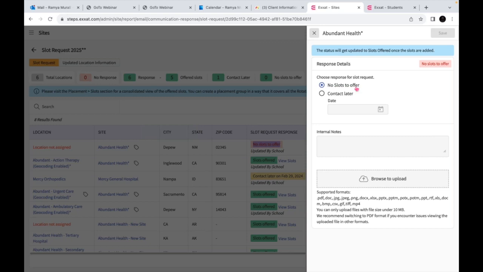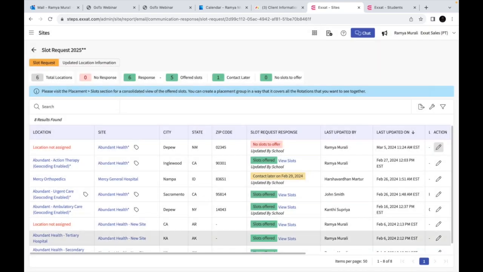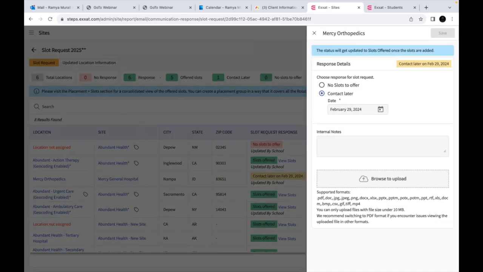Either the site does this through the slot request link itself, where they choose the option as no slots to offer. But if they don't do that through the slot request link and they just send you an email, then here is what you do. You come in here, click on this edit pen, and change the response to no slots to offer. So that's how you can manage this.